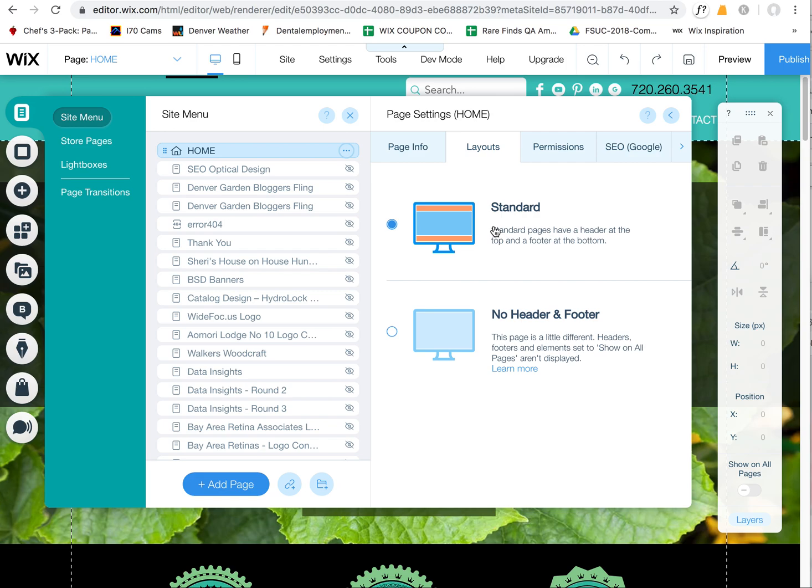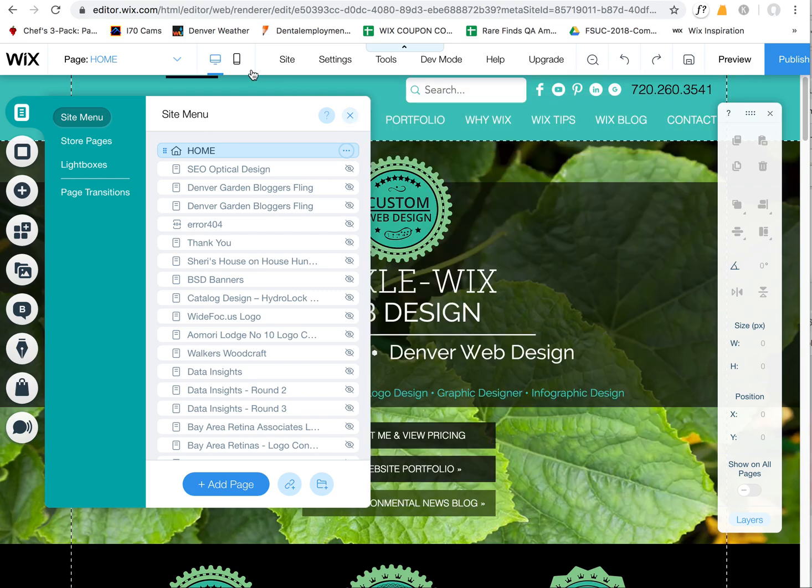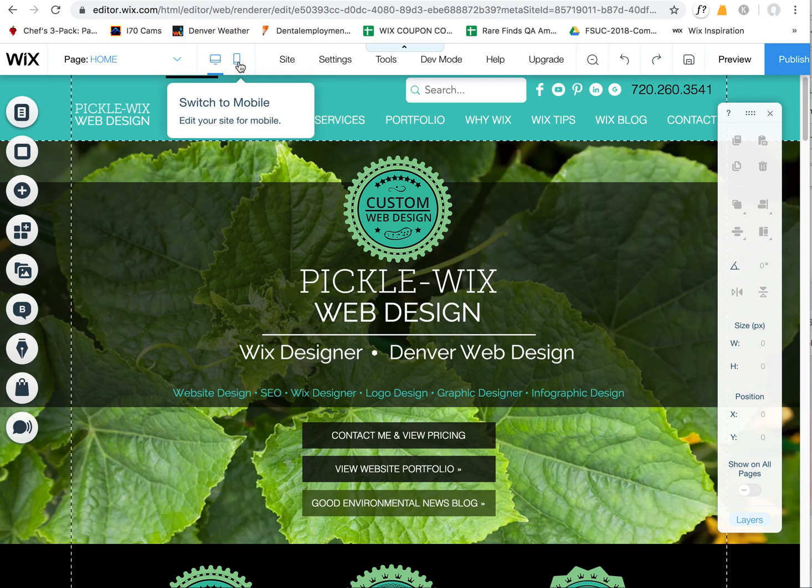This is one thing I'm hoping that Wix will change down the road, but currently you can only have that mobile hamburger expanding menu if you're using the standard layout. So make sure to use this. And what's good about this is it has a header and footer that appear on all your pages. Usually I only use this option if I'm creating a landing page that I don't want to use the main menu system I've already established. So let's get back to the mobile editor and look at that mobile menu.